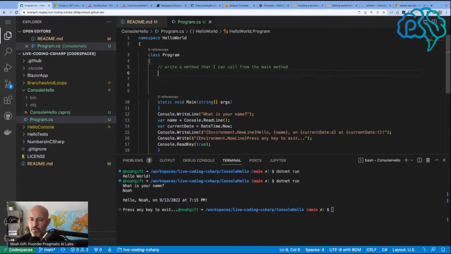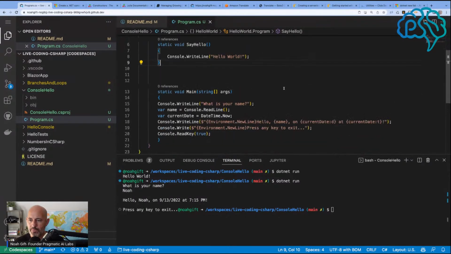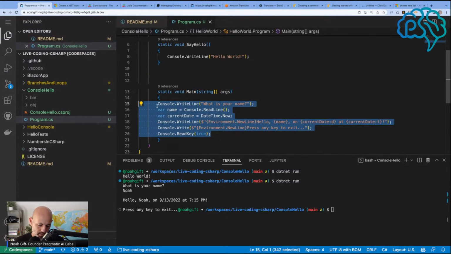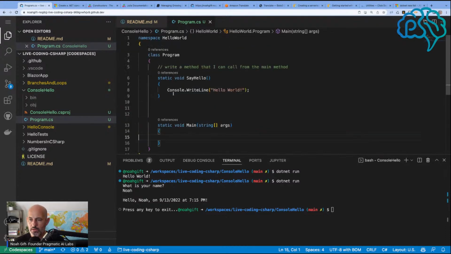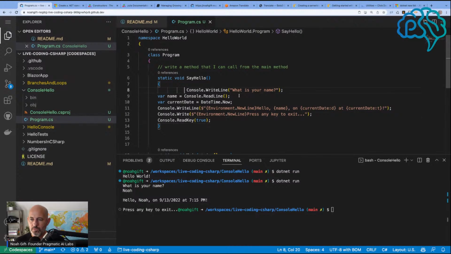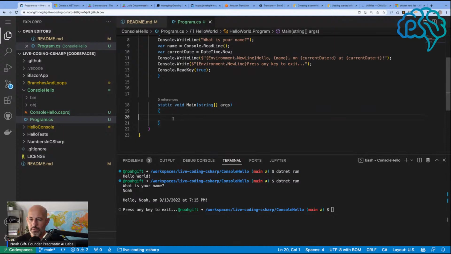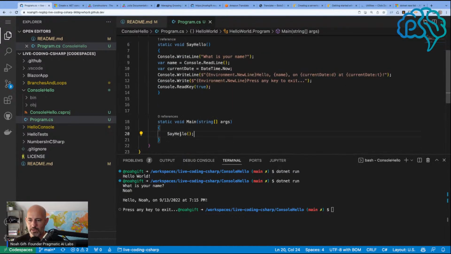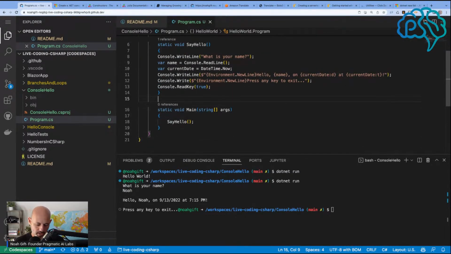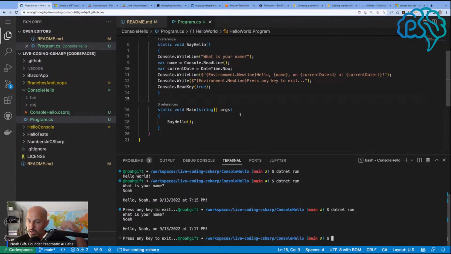If I just want to refactor my code a little bit, static void. I can just grab this and throw that in here. So we have a SayHello. I like that. And then we could just do SayHello. Right. So we're just playing around with refactoring code and seeing how things work. And now if I run it again, dotnet run, what's your name? It still works, which is pretty nice.